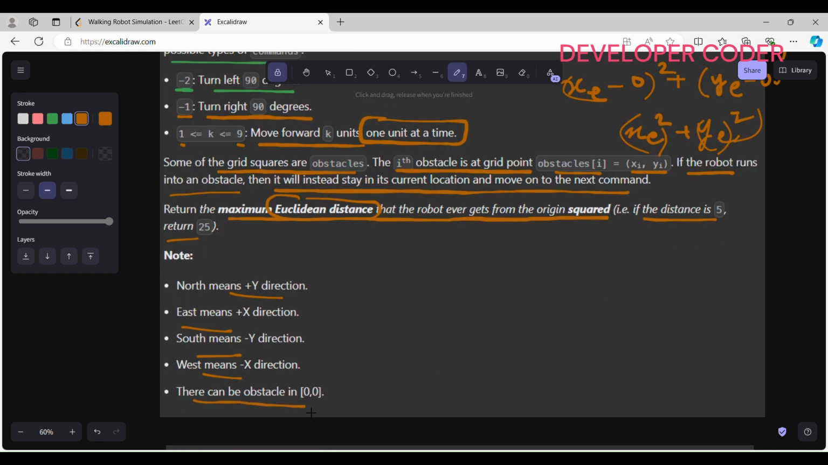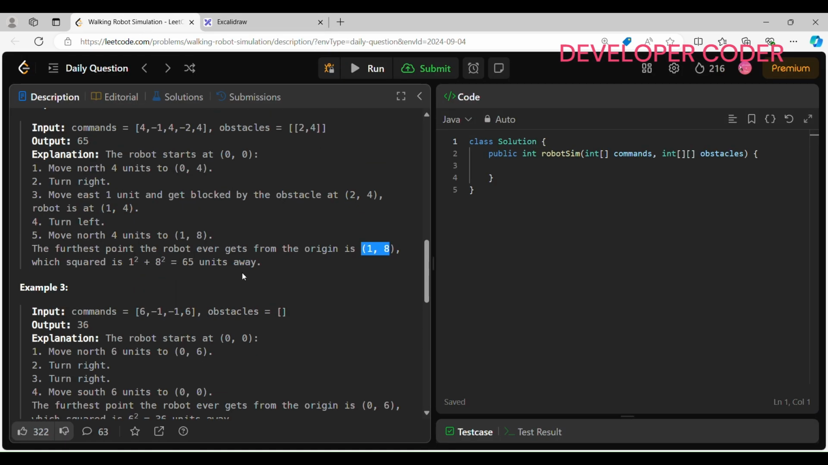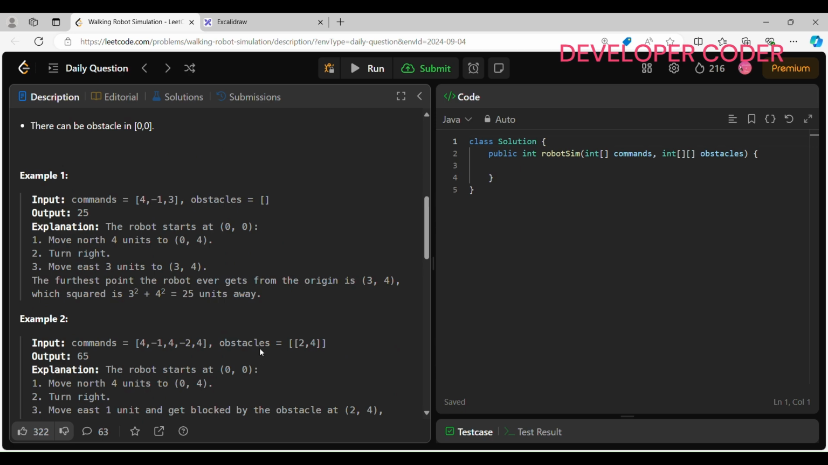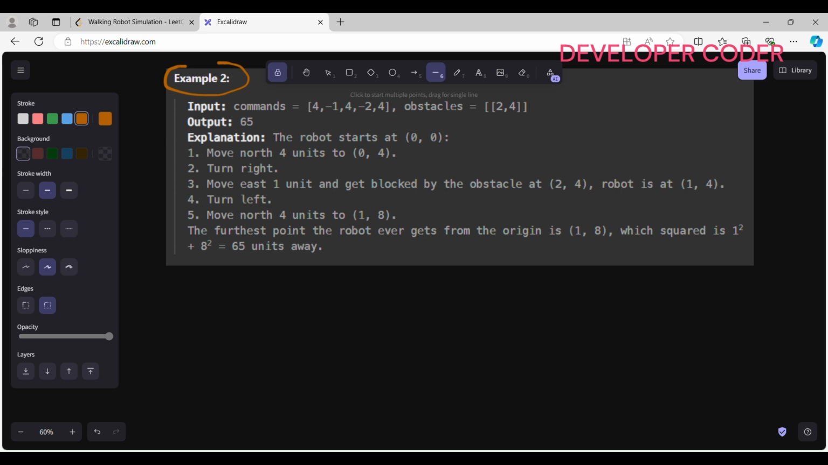There can be an obstacle at 0, 0. This is also one important point. There can be an obstacle at this coordinate. Now let's understand this with example 2. In the other examples, if you see, there are no obstacles. That is why I picked example number 2 here. So now let's draw it, let's draw for simplicity.